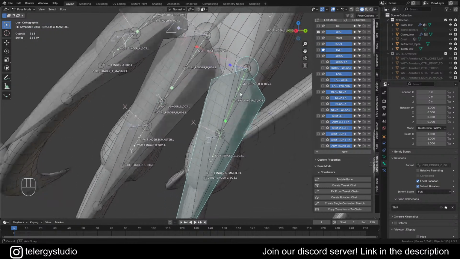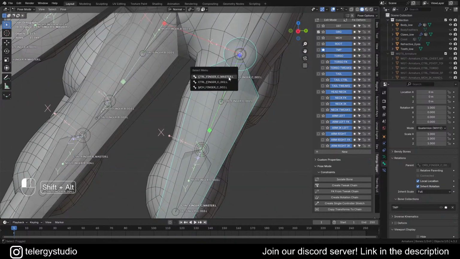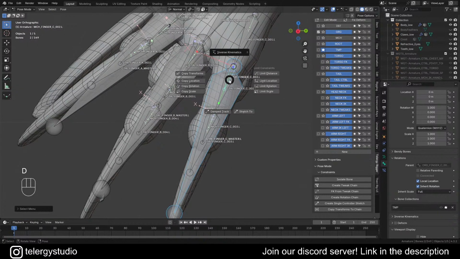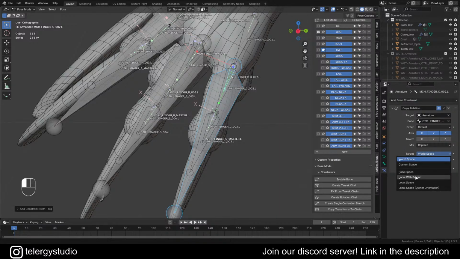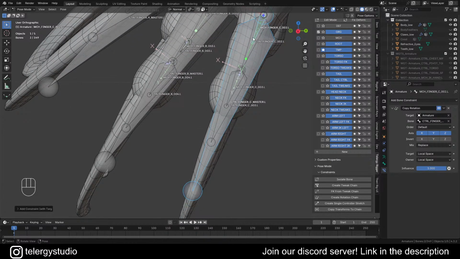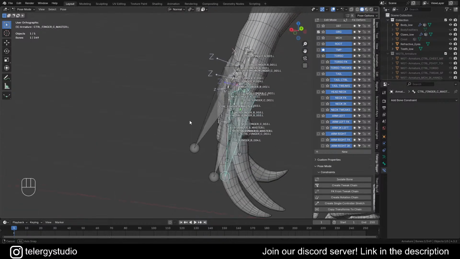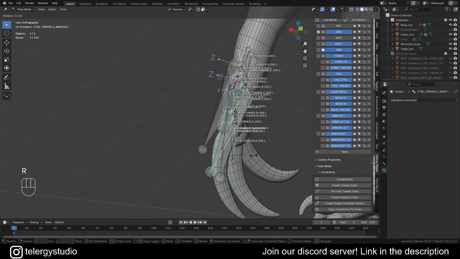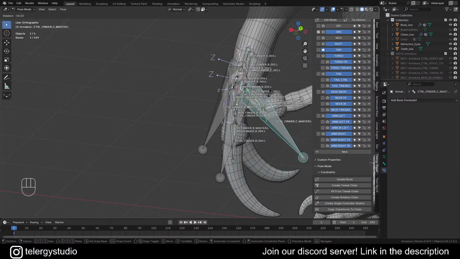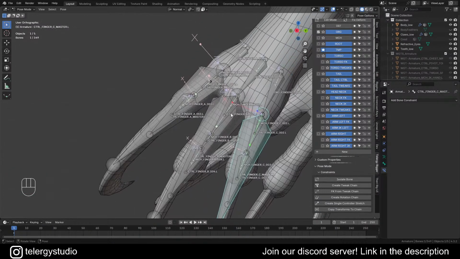Now I can simply get to this one, get the MCH, copy rotation there, and change it to local space. And now I can simply grab this and that one there, click here, copy to selected. Now if I move this bone, those two bones move as well. Oh, that's pretty simple.